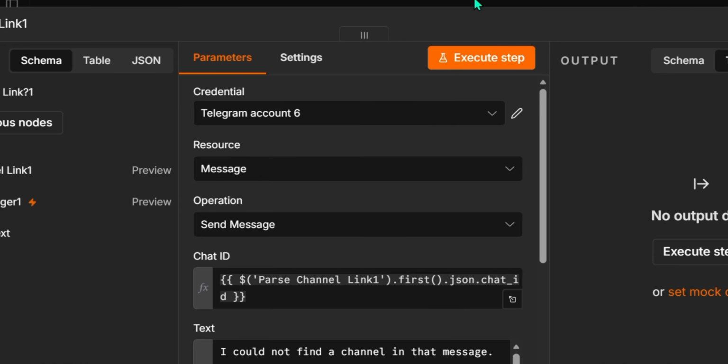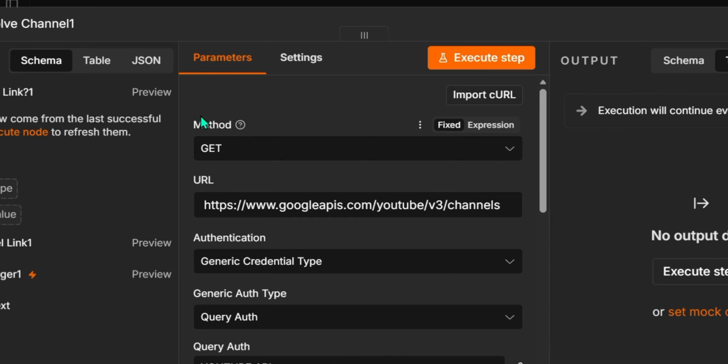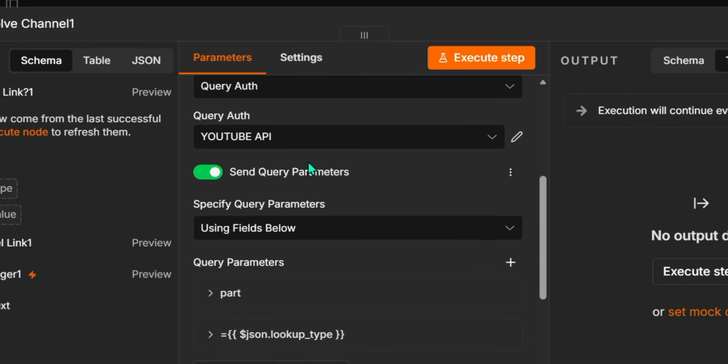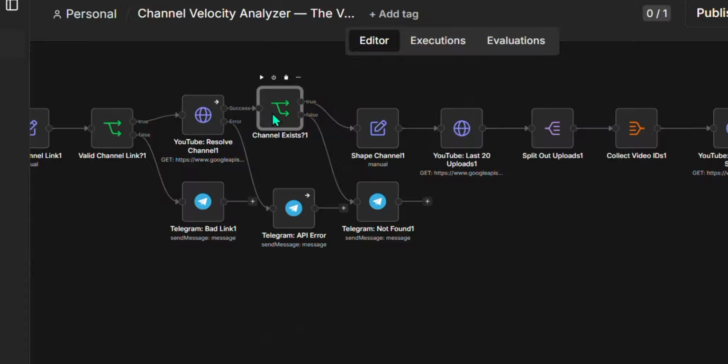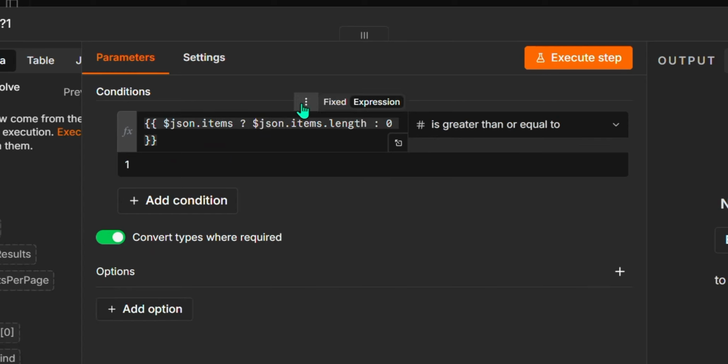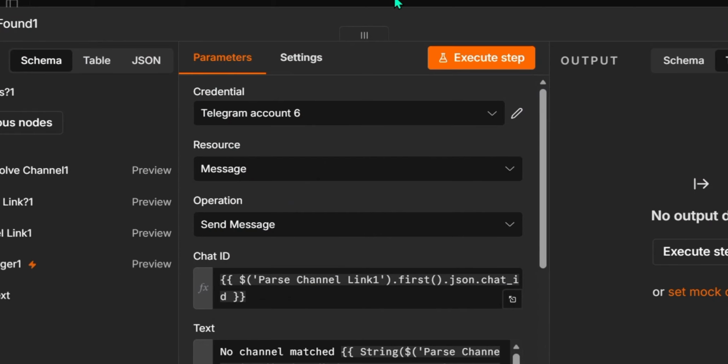Now, the first API call. This one turns the link into a real channel. One trick worth copying. The API needs a different parameter name for each link type, so the parameter name itself is an expression. One node handles both cases. After the call, two separate checks. An API error gets its own message. A channel that simply doesn't exist gets a different one. A bad API key and a typo should never look the same.